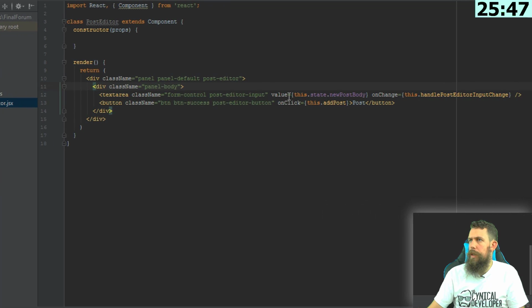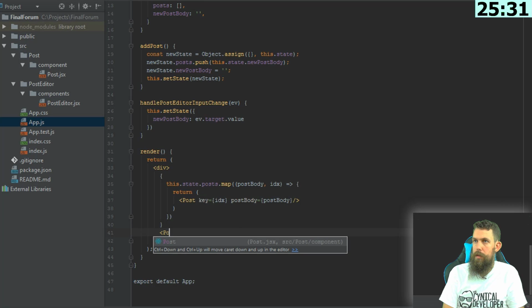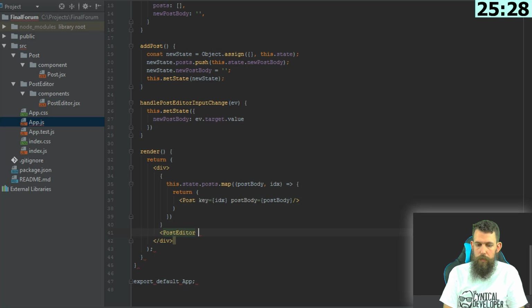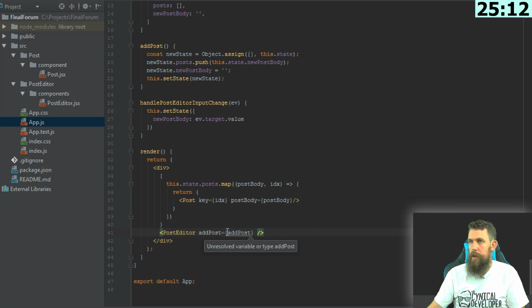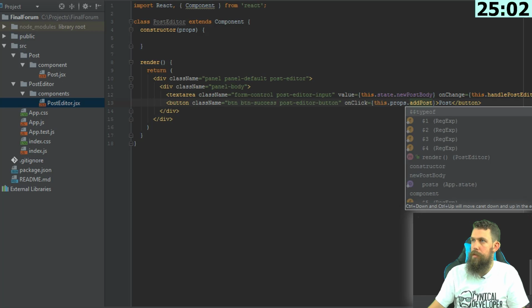Okay, so what do we got here? We've got the value and a handle input change and an addPost. So let's go with the easy stuff first. The addPost is going to be passed in on the props, because we're not going to keep the messages or the posts array on the state of the post editor, so we know that we're going to pass in addPost at least. So then this becomes this.props.addPost.